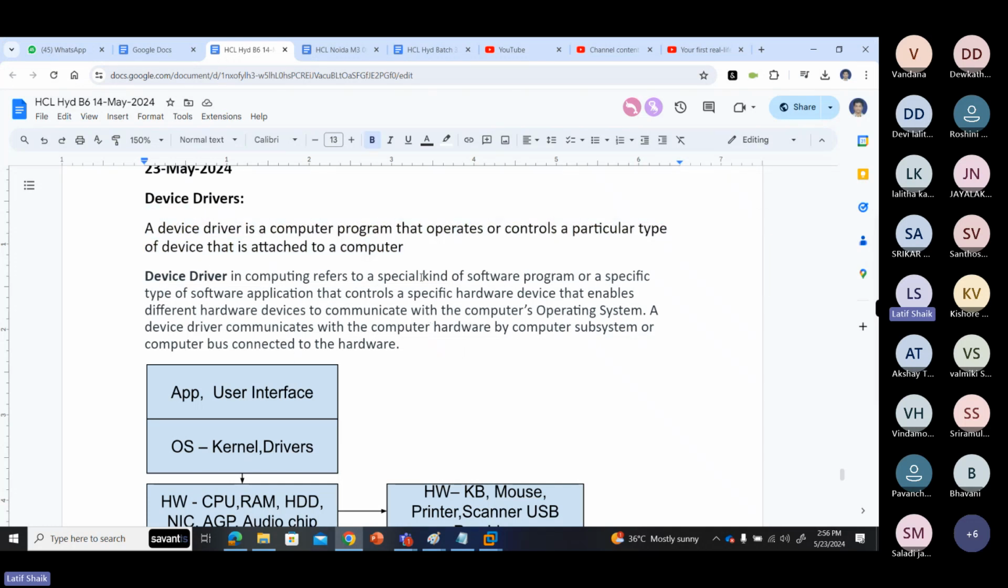So how can my operating system understand? In the operating system, the kernel has a specific program that is used to understand my mouse. I'm using a keyboard, a printer connected, or maybe I have audio, like I am speaking. That is picked up by the mic, but how will it be processed? That is by the audio chip. How can the audio chip function? It works because your operating system contains specific driver files, and with the help of these driver files or driver programs, your operating system can communicate with the device.